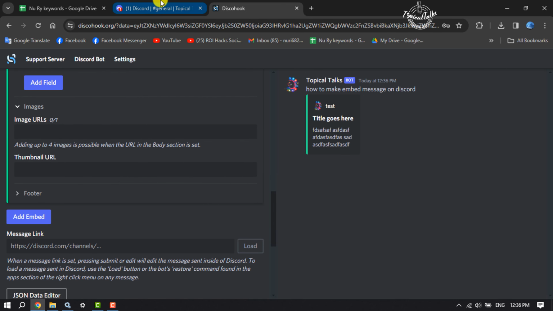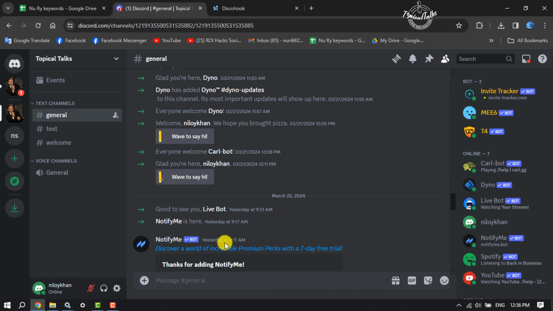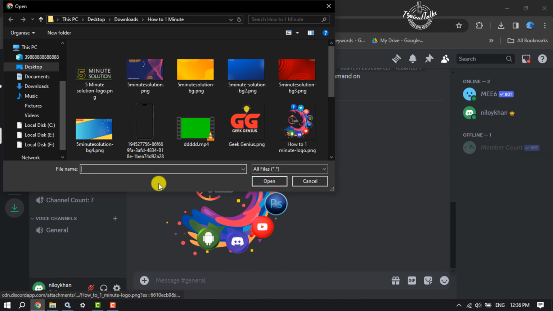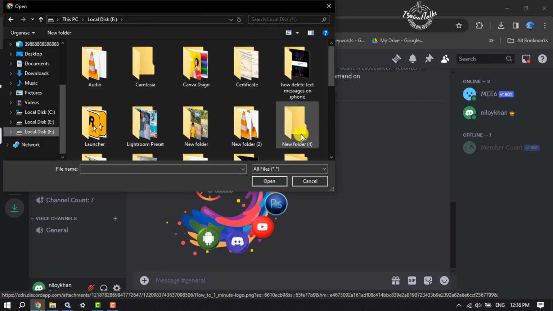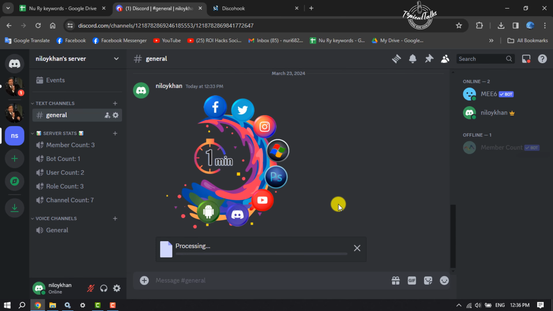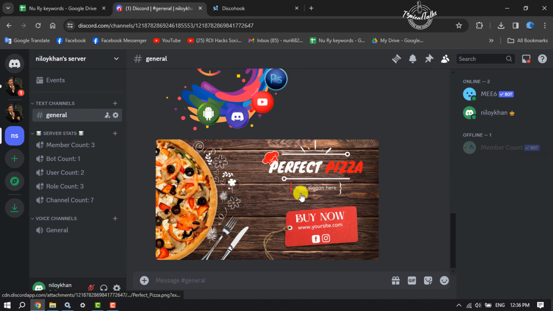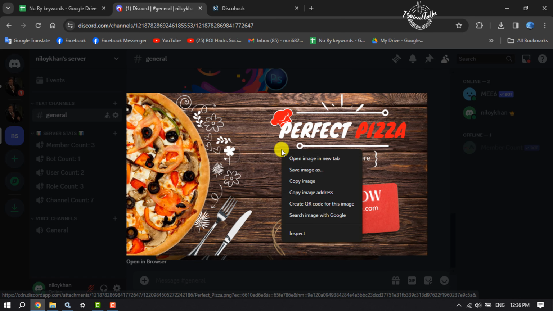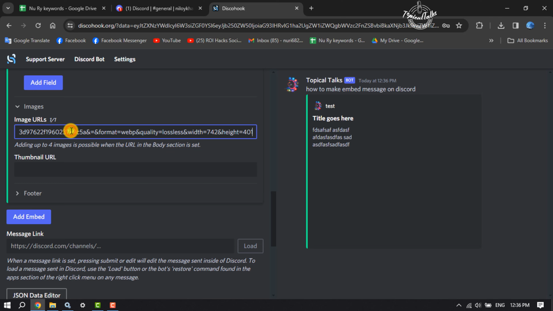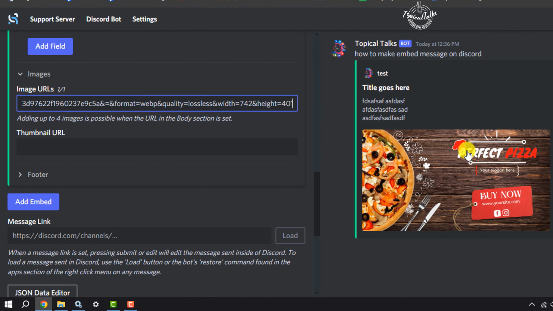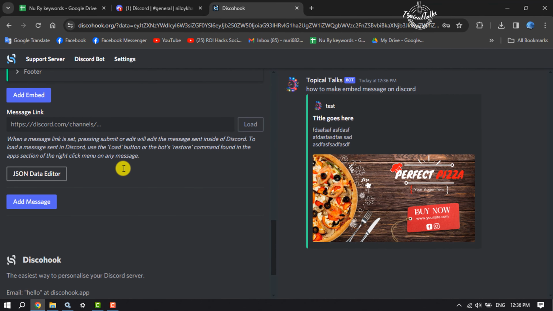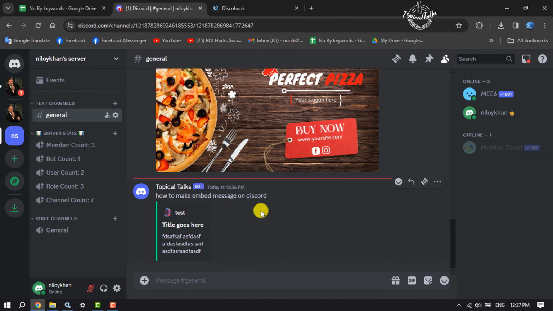we have to upload the image in our server first. So go to your server again, click on upload, and upload the image first. Now click on your image, right click on it and copy image address, paste the image URL here, and as you can see, the image has been successfully inserted, and you can add a thumbnail URL here, and that's it.